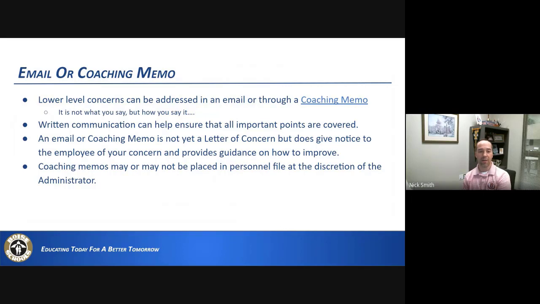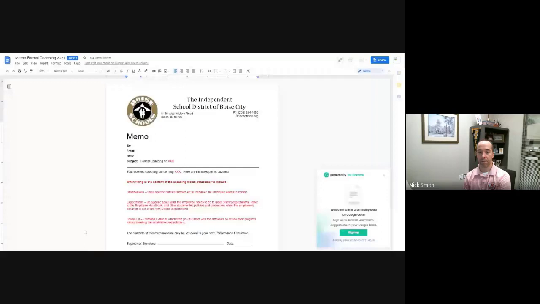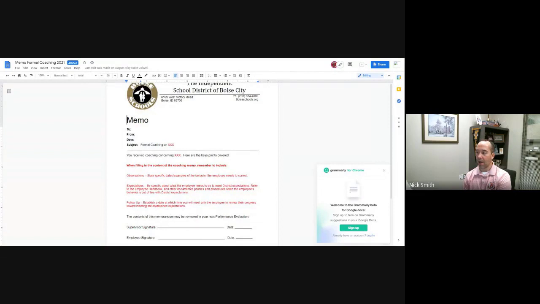And then I think the important thing to keep in mind is that these are for lower level concerns. It's not yet risen to a level of letter of warning, and certainly not the level of reprimand, but something you want the employee to improve on. That coaching memo, and I'm going to actually click on it and show you what that looks like. I'm going to share a different screen with you. Yep. So this is just a template of the coaching memo.